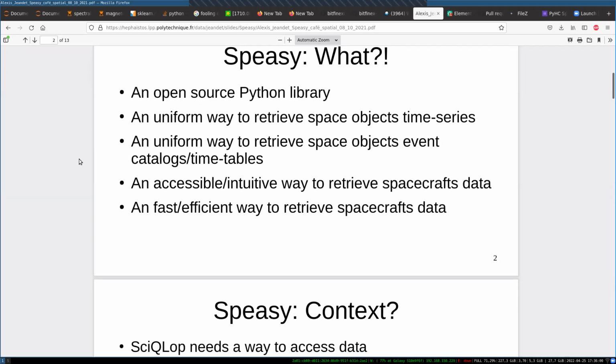One of its main components is its cache system. We use it to do a lot of machine learning at the lab, and avoiding downloading the same data set many times is very important for us. So SPECY provided a solution to that.